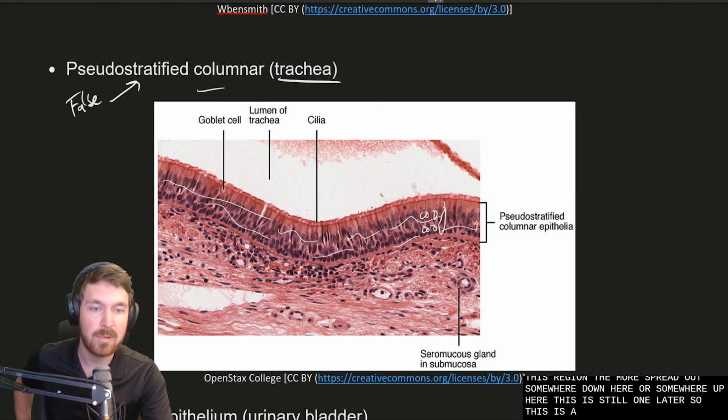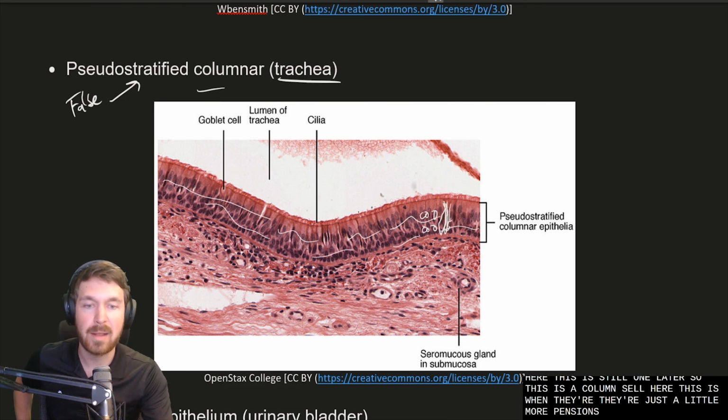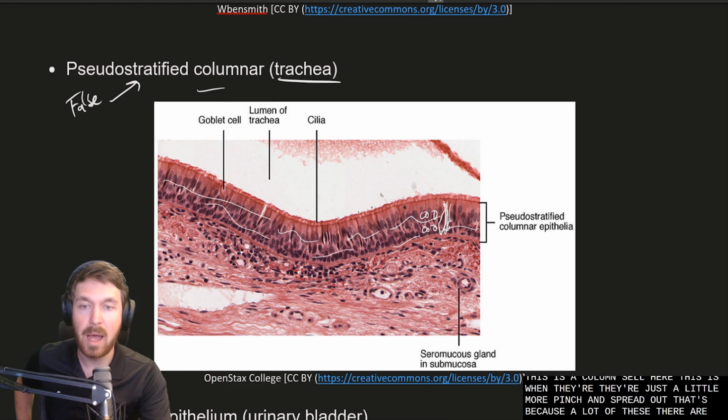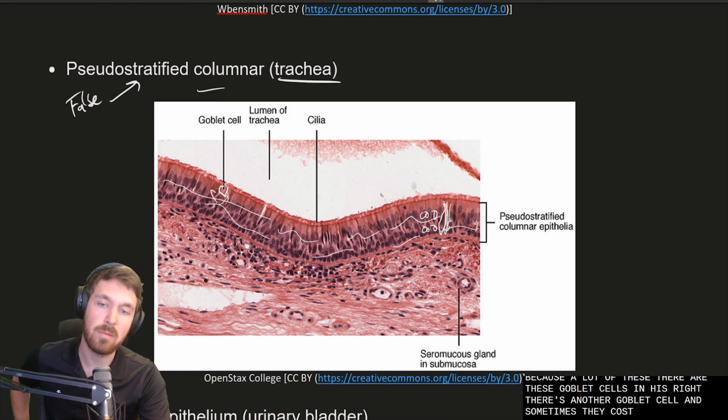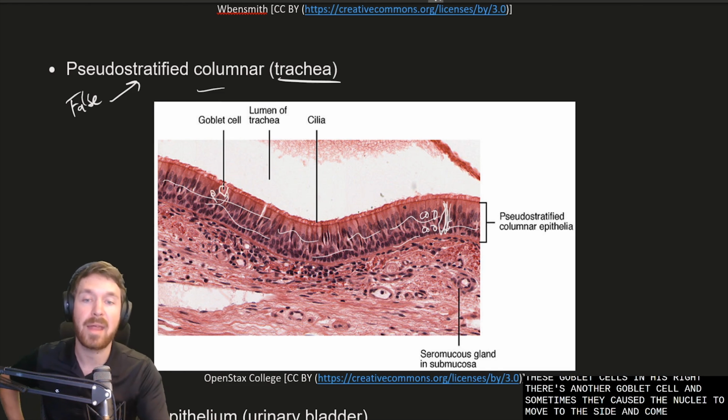So this is a column cell here. This is one there. They're just a little more pinched and spread out. That's because a lot of these, there are these goblet cells in here. So right there's another goblet cell. And sometimes they cause the nuclei to move to the side and come out of that typical line.